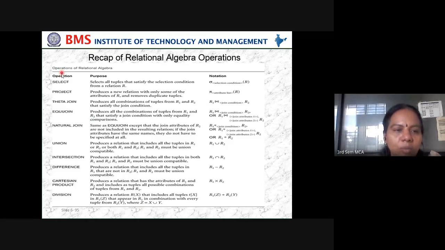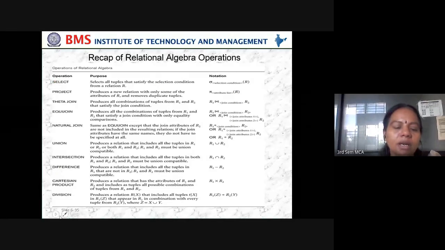This is just a summary: what the operator names are, the purpose for which we use them, how they are represented, what symbols are used, and the naming clauses used to represent these relational algebra operations. This is just a summary of all we have seen.